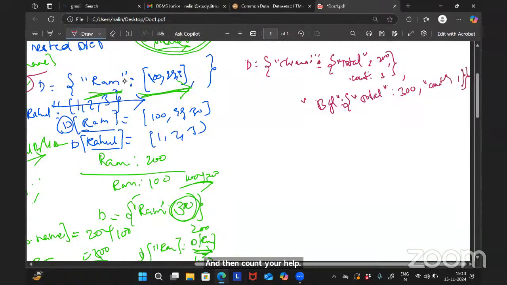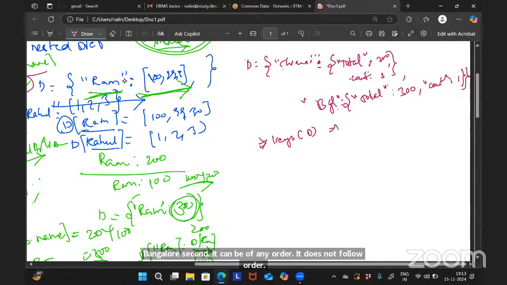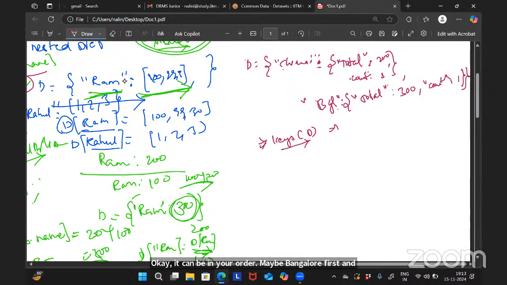Okay, so keys of D. Keys of D, what will it give? What are the keys of this dictionary? It will give Chennai. It can be Chennai first and Bangalore second, or Bangalore first and Chennai second. It can be of any order, it does not follow order. So keys of D will give the keys of the dictionary.